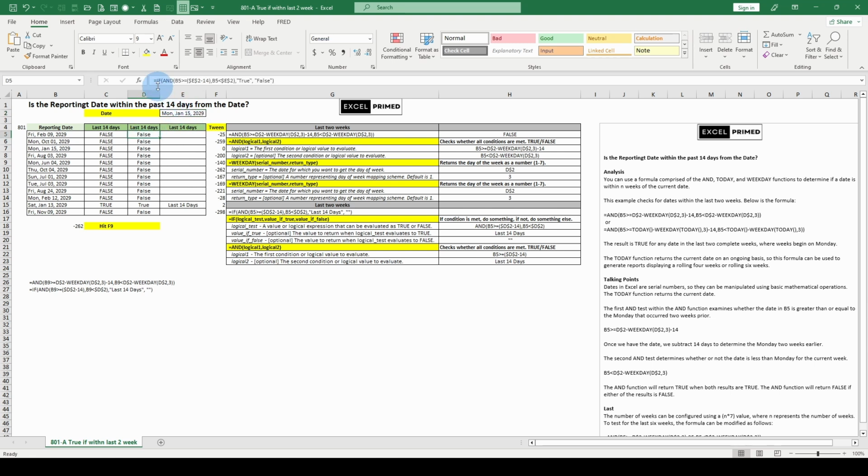I'm going to use this approach. I'm going to just use a simple if and. If and B5 is greater than or equal to E2, this date minus 14, and B5 less than E2, true. Otherwise false. No. I don't like this weekday deal. You can incorporate it if you think every day in the future is going to be a Monday, then knock yourself out. But no, I'm throwing this one out the window. I'm using this approach. Read it over here.